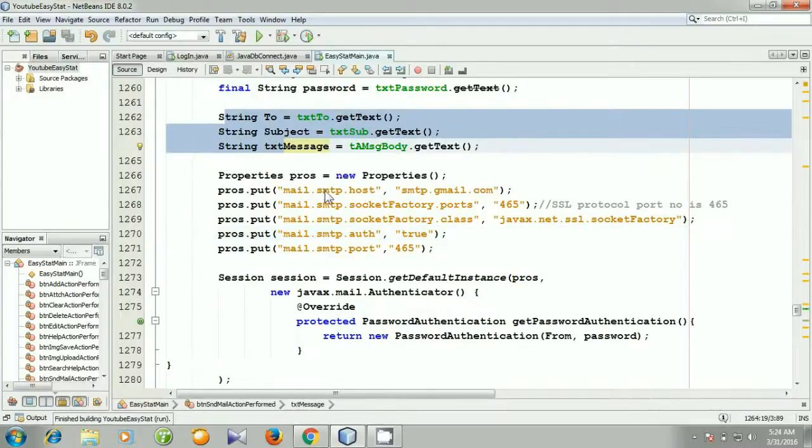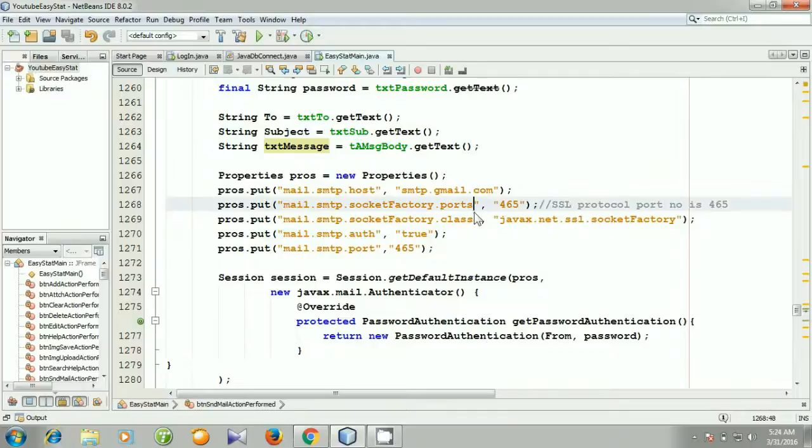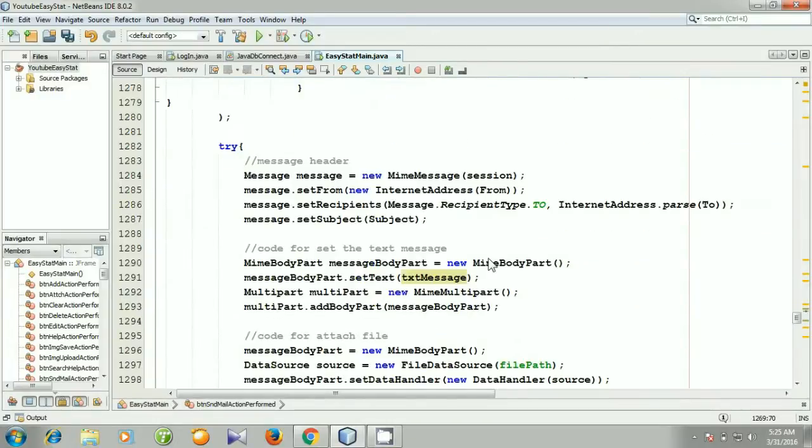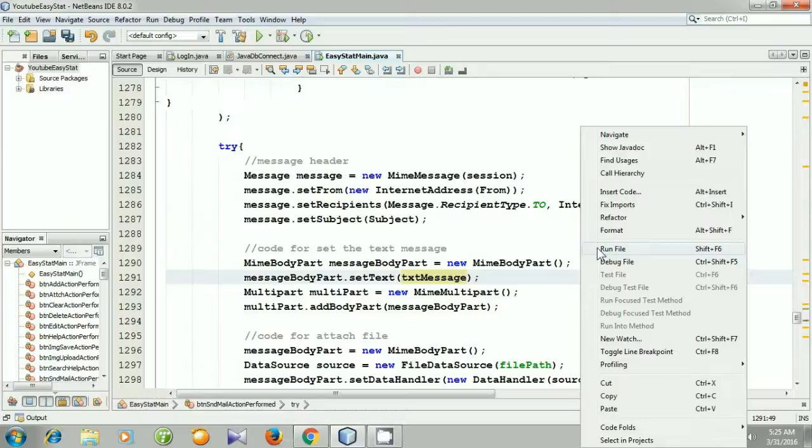Properties: mail.smtp.host, smtp.gmail.com; mail.smtp.socketFactory.port, here it will be port 465; mail.smtp.socketFactory.class, javax.net.ssl.SSLSocketFactory; and mail.smtp.auth, port 465. Let's run the file again.